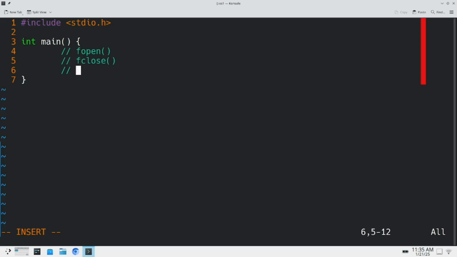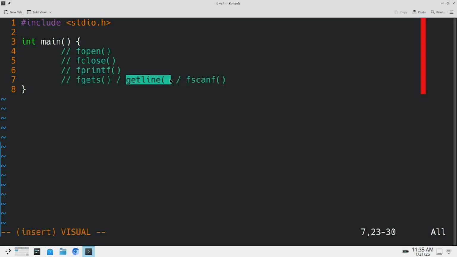If you wanted to write to the file, there's fprintf, which works very similarly to printf. And if you want to read data from a file, I've actually already taught you how to do this. There's fgets and there's getline. If you wanted to do something like scanf from a file rather than from the terminal, there's fscanf that you can use. Of all of these, the one that you'll use in assignment 1 is probably getline.